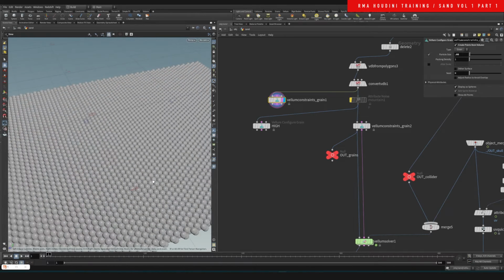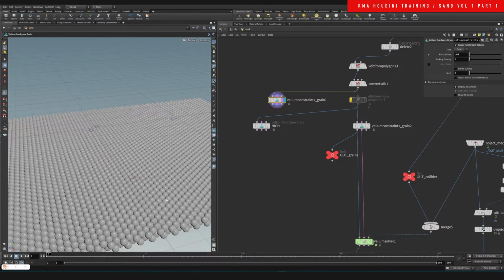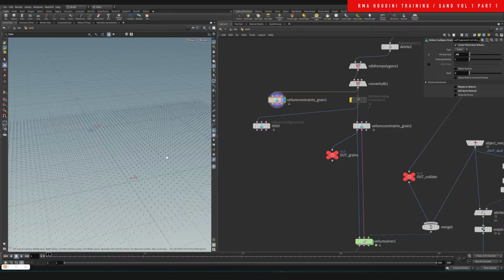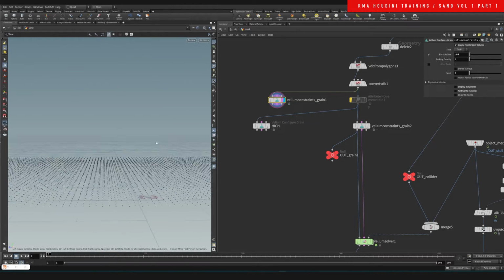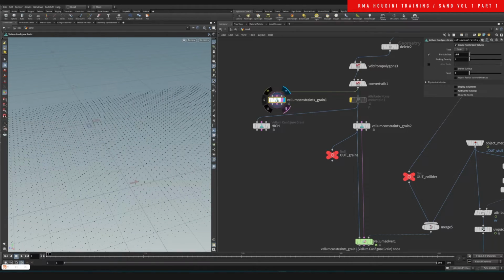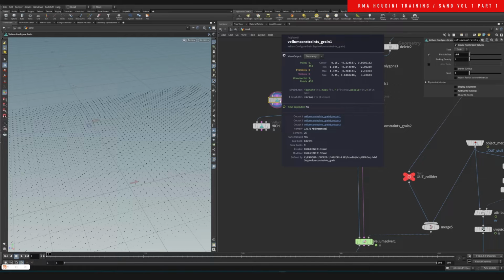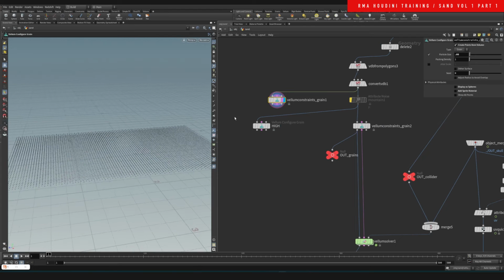Now don't be fooled by the fact that they look like spheres. This is just particles. If you turn off the display by spheres and sprites, you'll see that they're literally just points. The difference between this and regular points is that it has grain, mass, attributes incorporated into them. Okay, and that's it. That's how you create the grains.